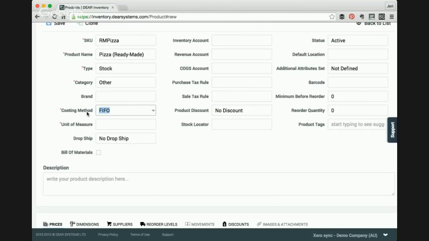The costing method is the most important one. Under costing method, we have a lot of choices. We've got FIFO, which stands for first in, first out. And then we have all of these other ones, which are serial number or batch number or batch categories or costing methods. Let's just talk about FIFO first. So FIFO means first in, first out.